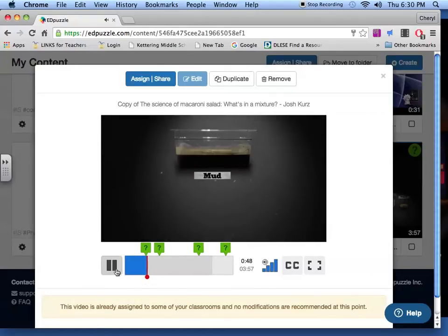And I say portion because notice it didn't start all the way back at the beginning. It started from where the last question was, because the answer to this question was contained within this part of the video. And this is a really nice feature that Edpuzzle offers.